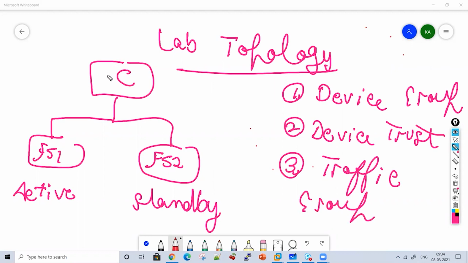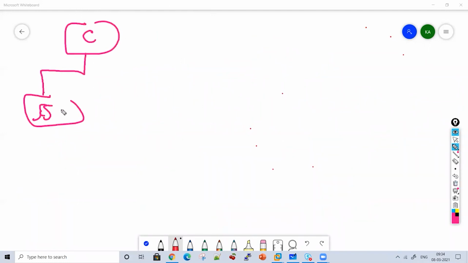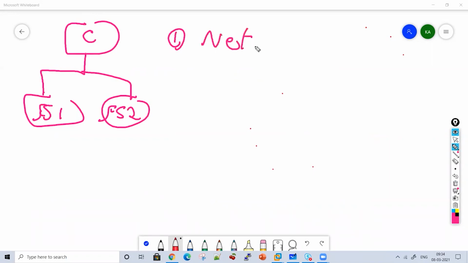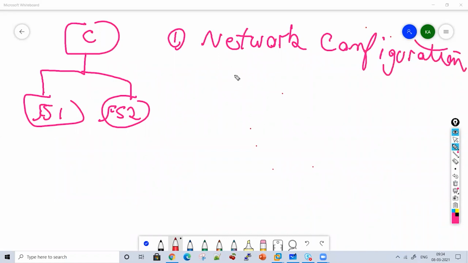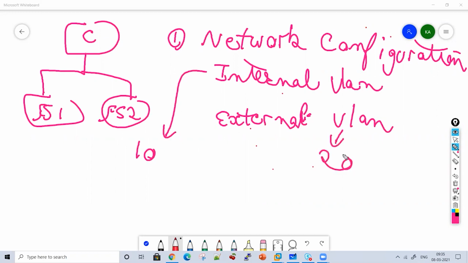Before that, you need to understand that in your network topology, we will have one dedicated HA VLAN. When we talk about lab topology, let's say we have client and both are connected to F51 and F52. In this case, the first configuration which is very, very important is network configuration. You need to first configure your network settings. In production, we will have one internal VLAN, let's say, because in our topology we are using two VLANs so far. One is internal, one is external.